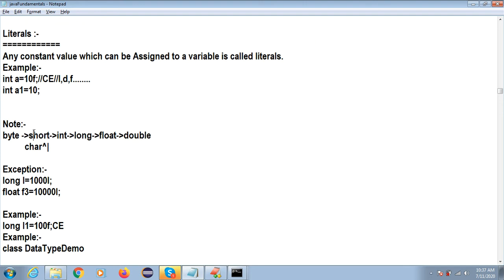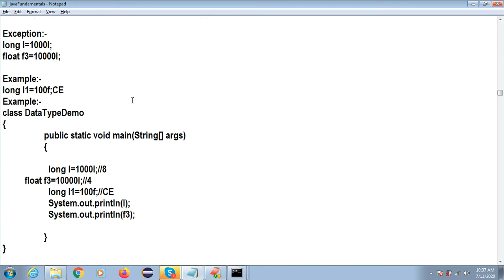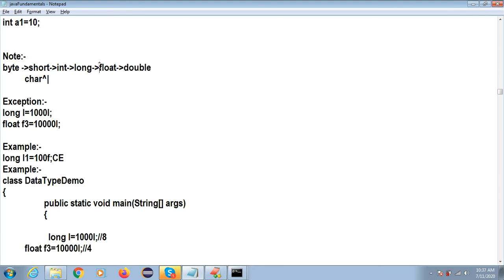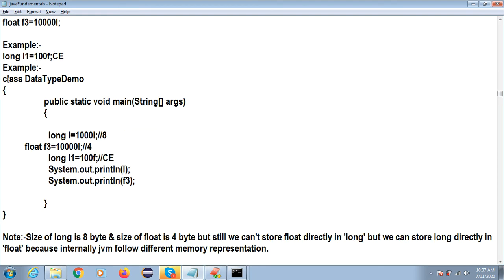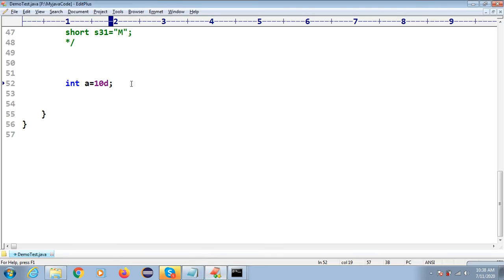So this is the range order for data types. Byte, short and char come before int. If we go by range, first comes byte, then short, then in between we have char, then int, long, float and double. But here we have some exception related to floating point and double types, meaning float and double. I'll show you what the exception is. Let me copy this code.